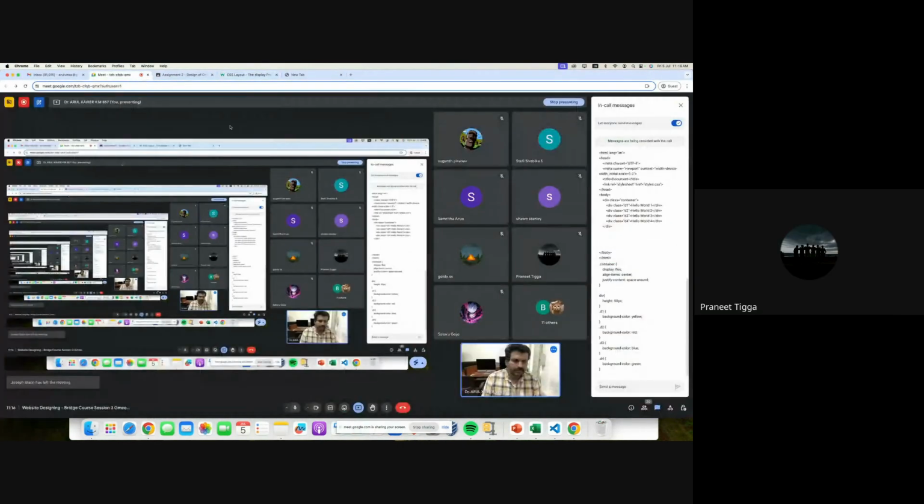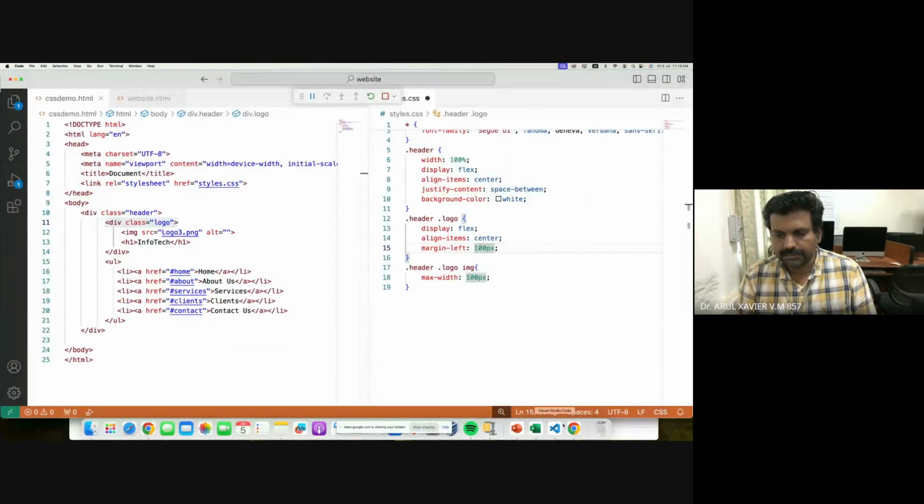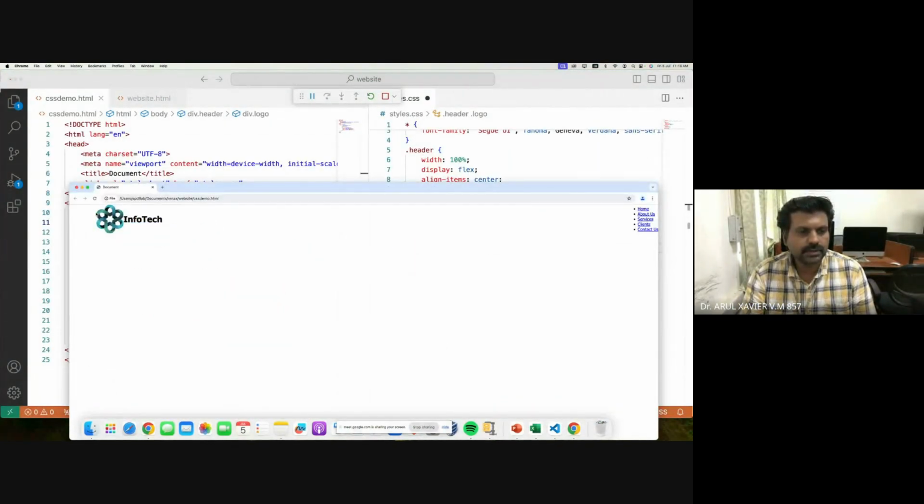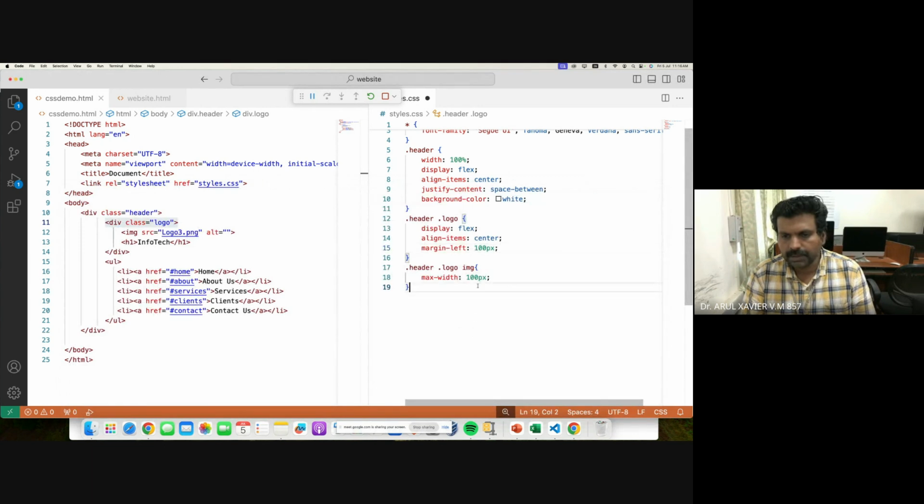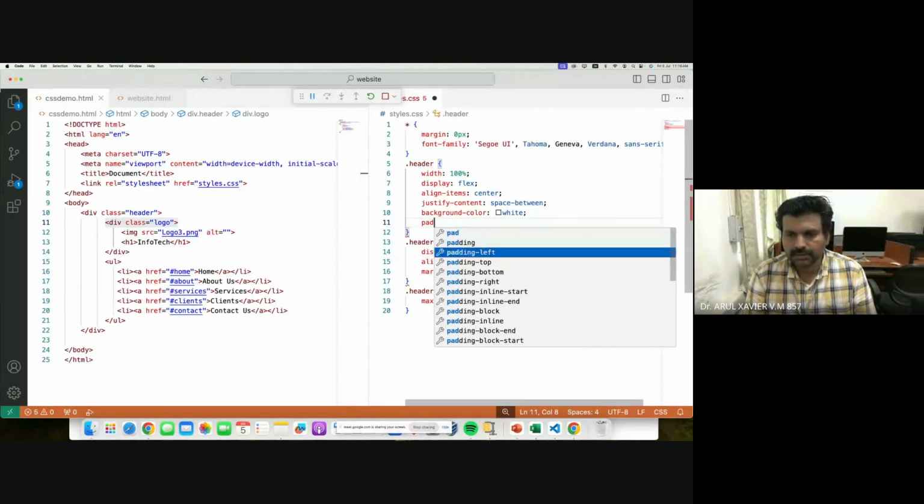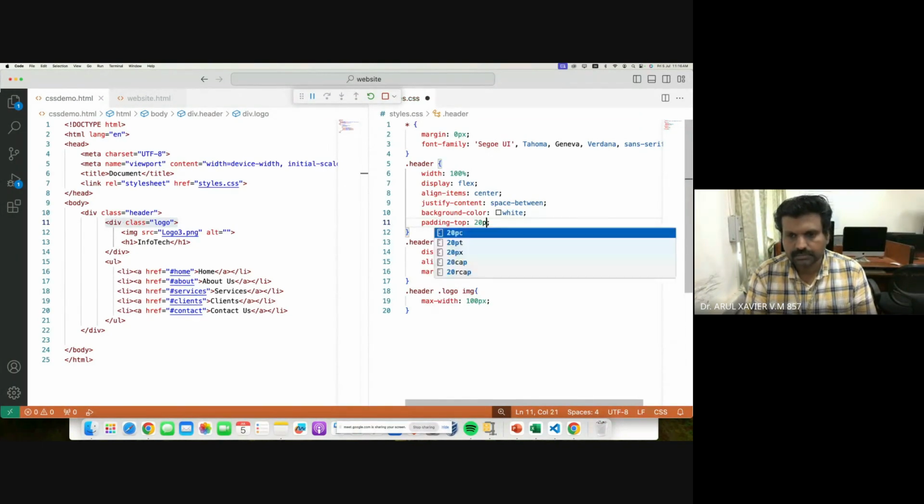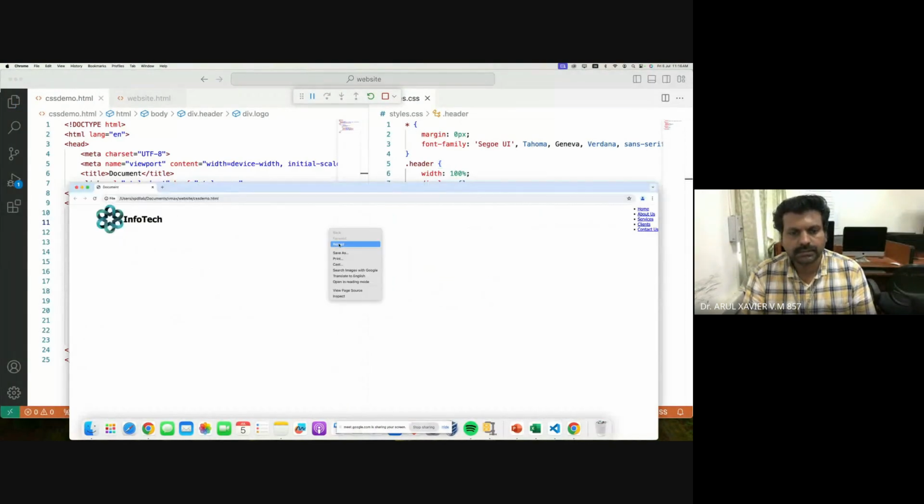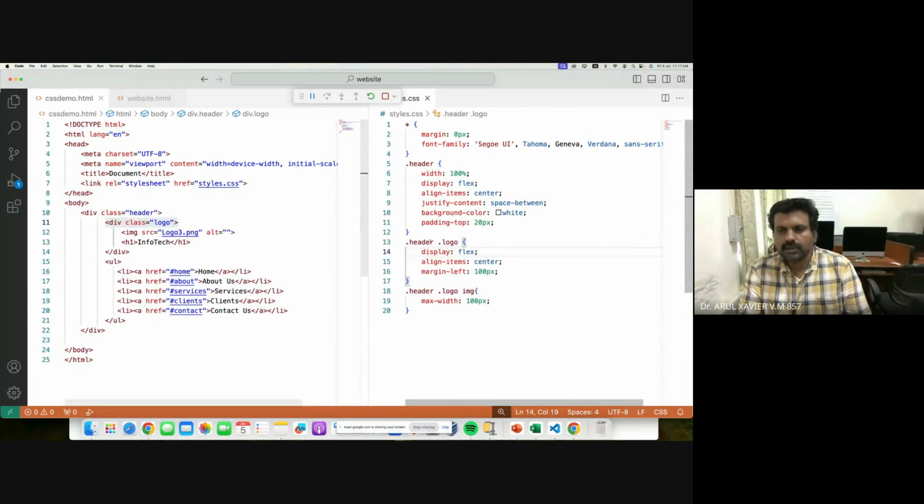Yes, sir, it's clear. Is that fine? Yeah. So now it's coming like this. So on the left side of the logo, you are getting some gap. Okay, clear. Similarly, we can give some top also. Let's try padding top, is it working or not? For header, padding top is working. Look at this, we'll give some space. Padding top is there, right?